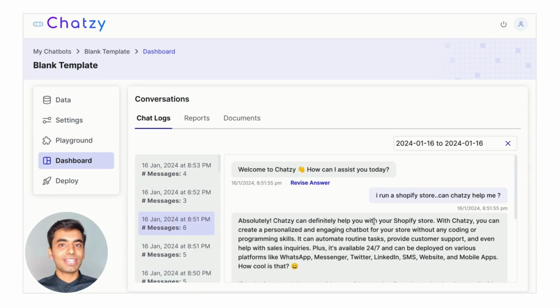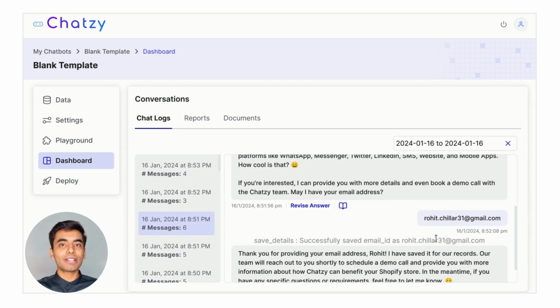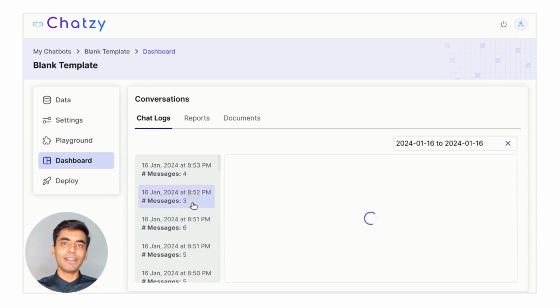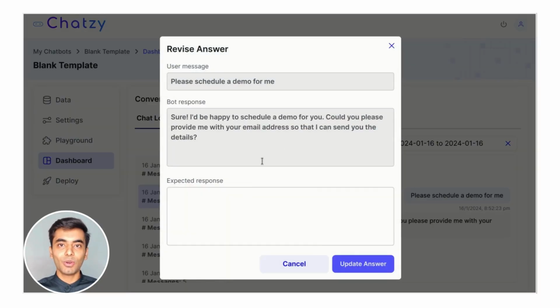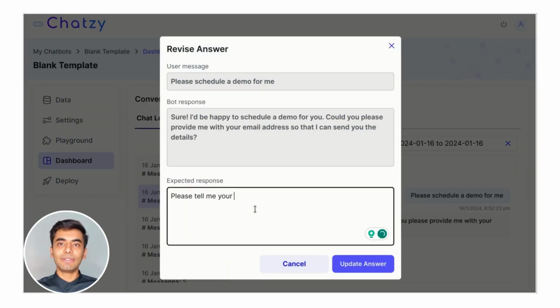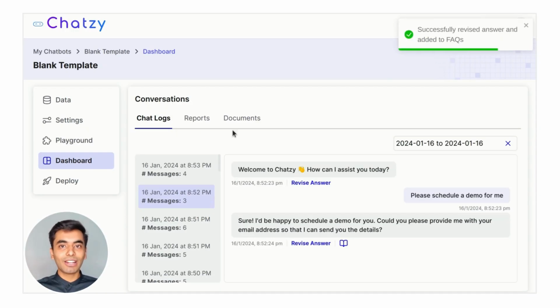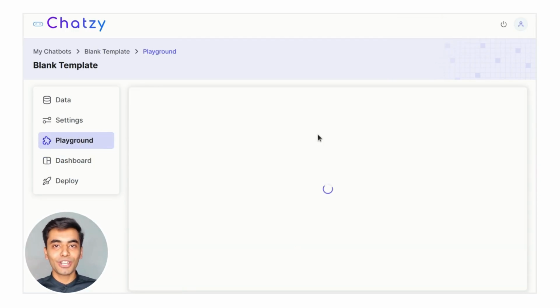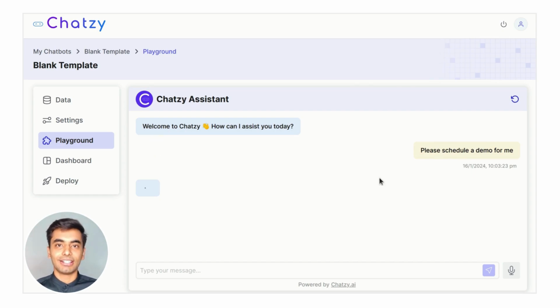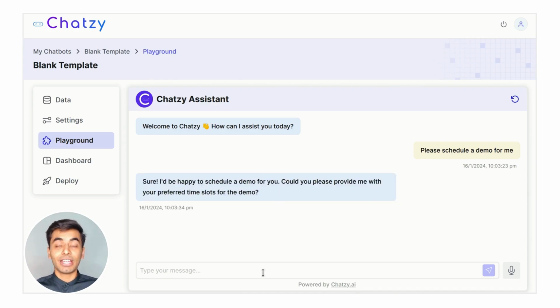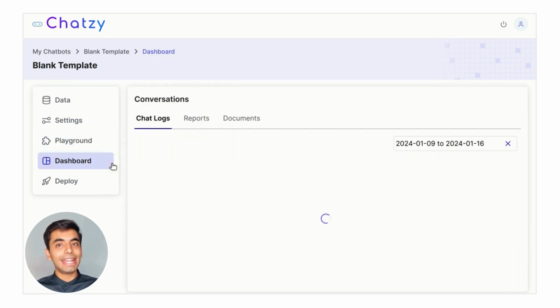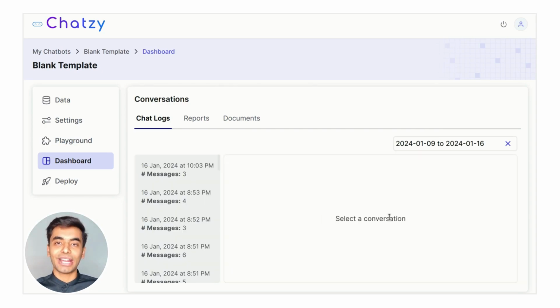Chatzy also provides a feature of revising responses. If you come across unsatisfactory response, you can directly revise them. Use the revise answer option to input a more appropriate response. This will add an FAQ to your bot's training data, and next time the bot responds, it will use this FAQ to generate the answer. This feedback loop is crucial for continuously improving your bot's accuracy and effectiveness. The dashboard allows for an ongoing process of refinement and improvement. Regularly check chat logs, update responses, and add FAQs to ensure that your chatbot remains efficient and effective.